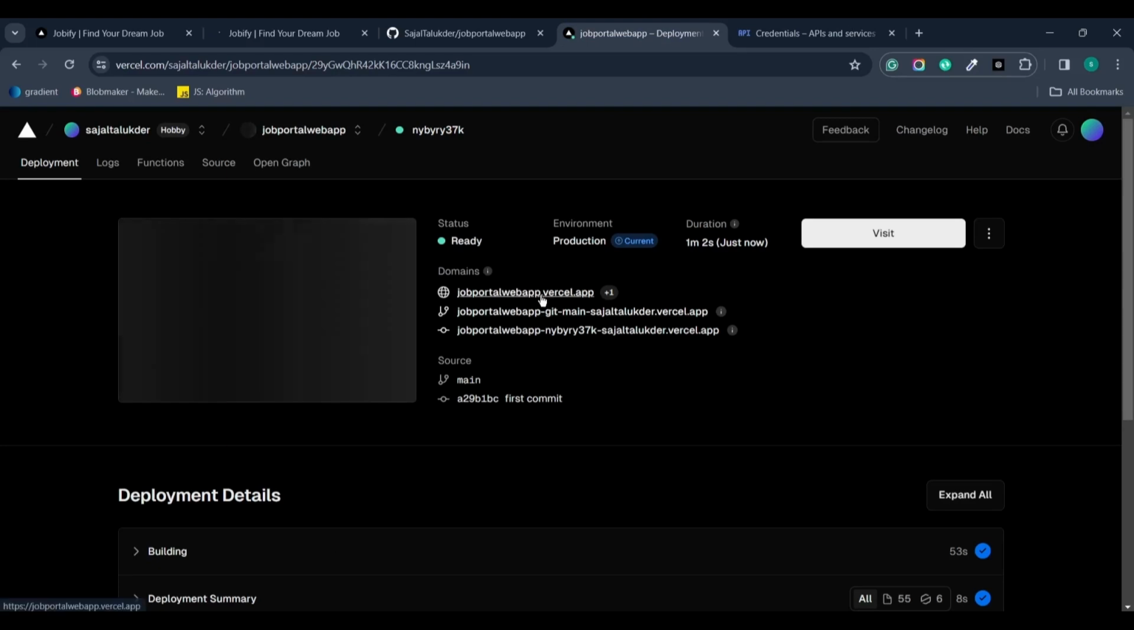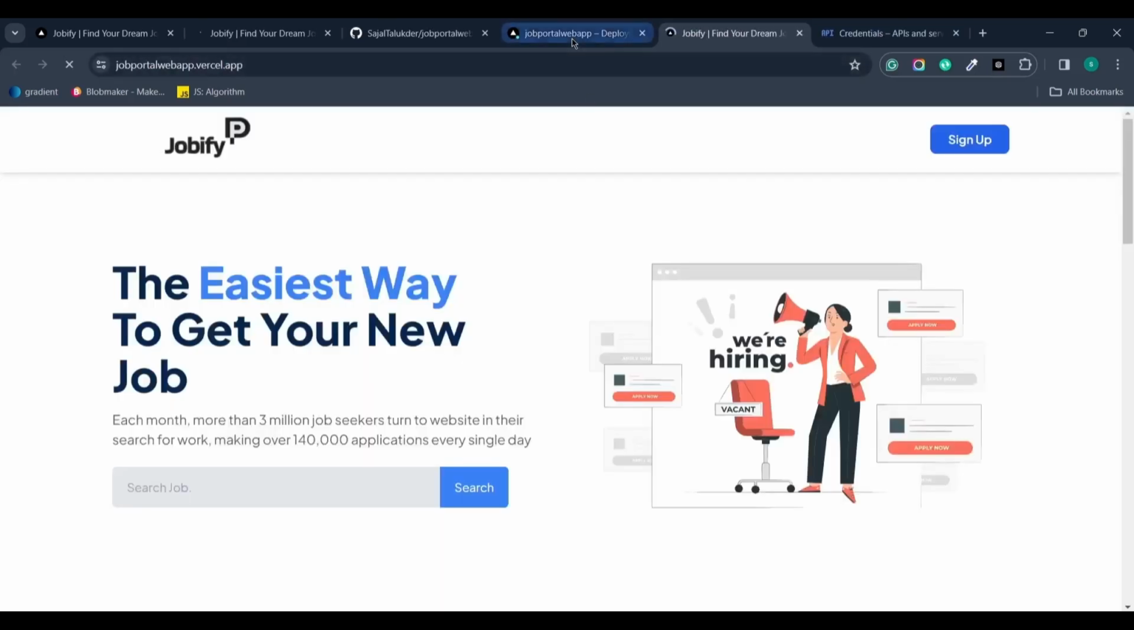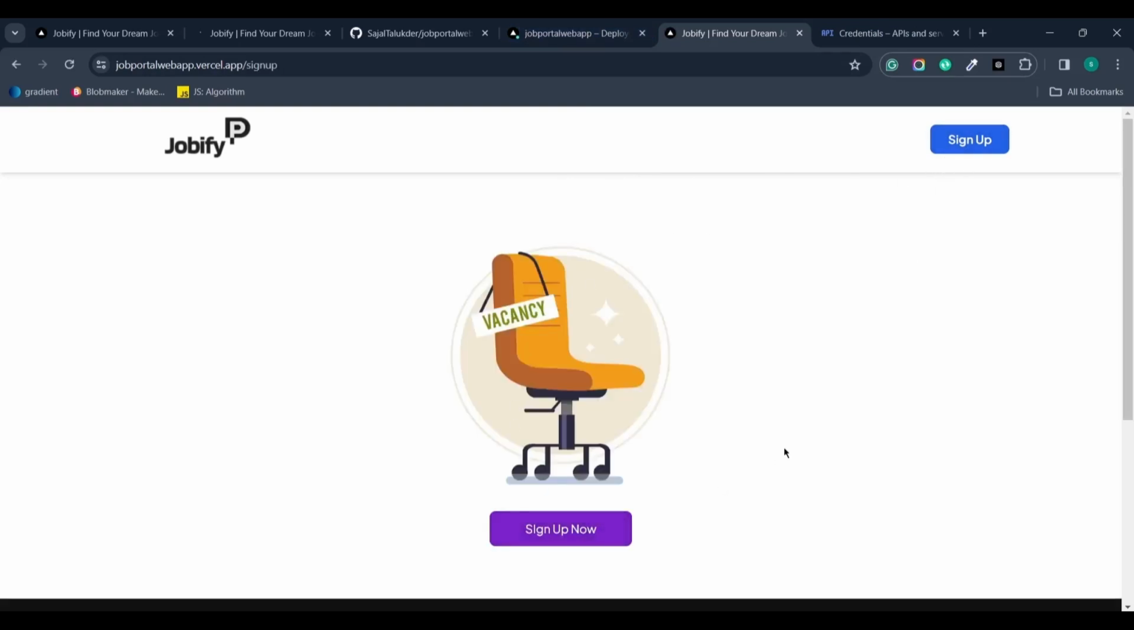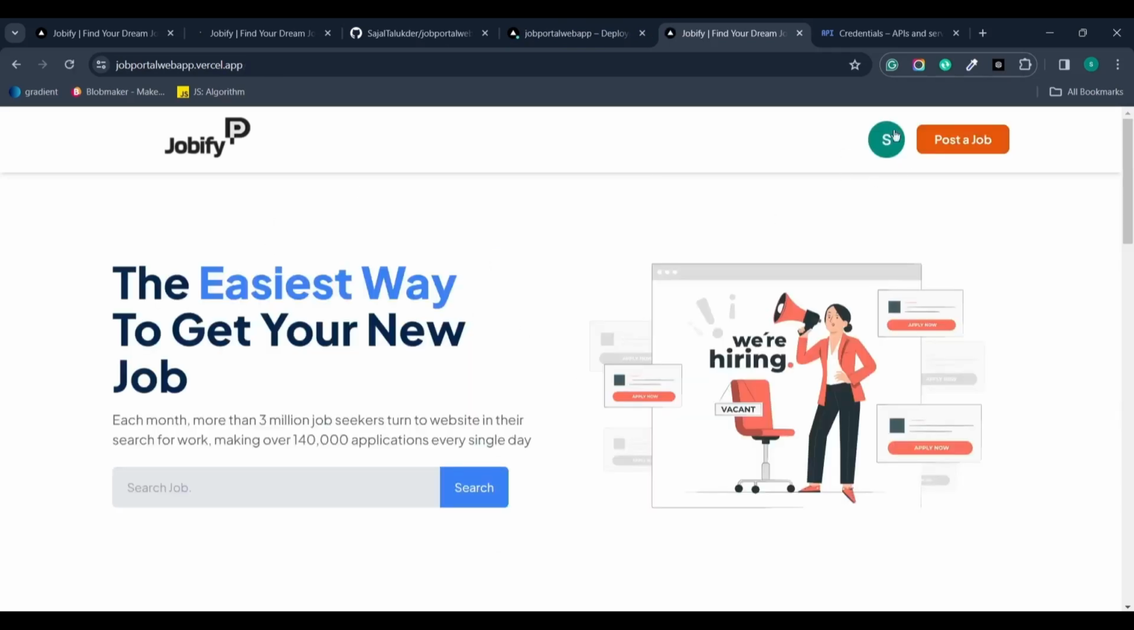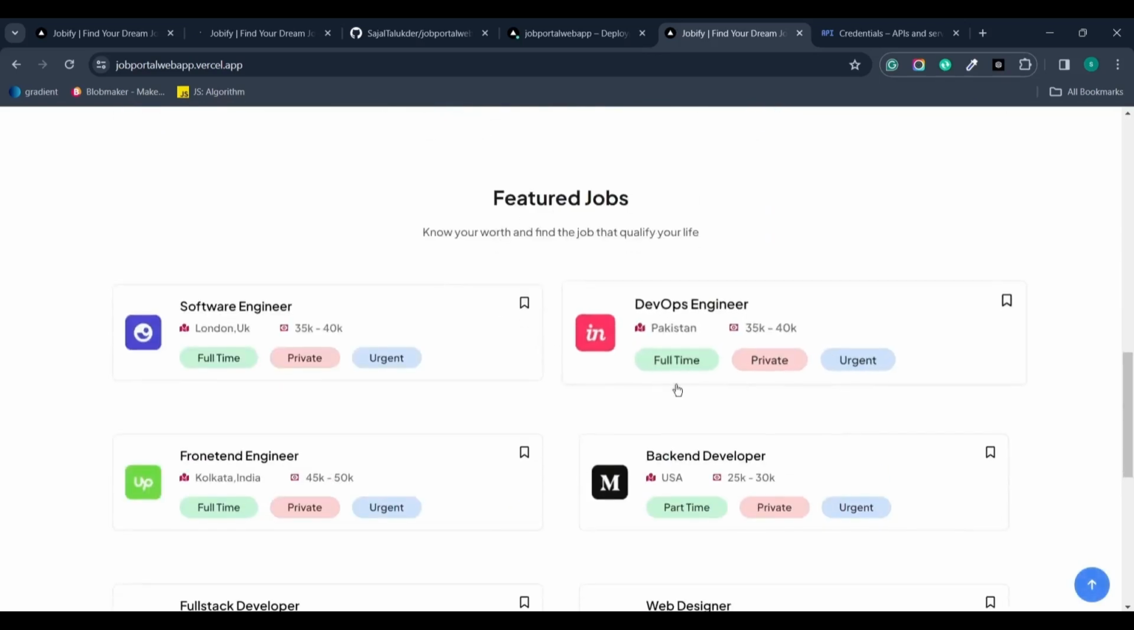Now you can see it has completed our redeployment. Now if I click here, it will open our application. So let's sign up now. You can see it's already signed up. Here you can see our profile picture, the post a job button, and we have our featured jobs.